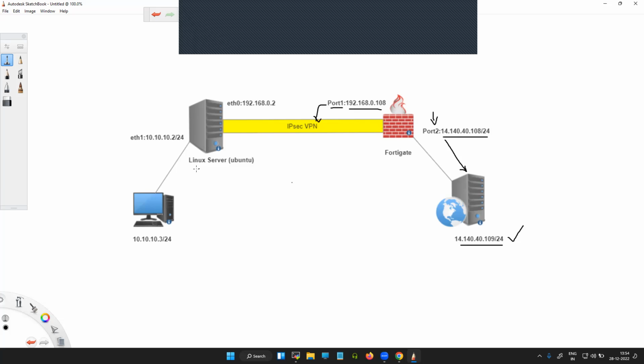On the local end, we have the Linux server running Ubuntu. And ETH0 is the peer IP here with the IP address 192.168.0.2. And the internal network is 10.10.10.2/24 on ETH1, which connects to the host. And the traffic will be initiated from the internal host 10.10.10.3/24.